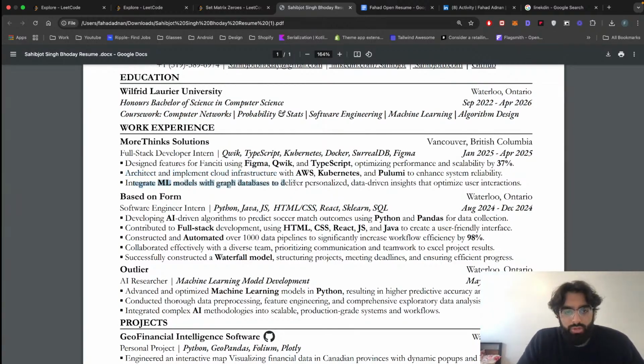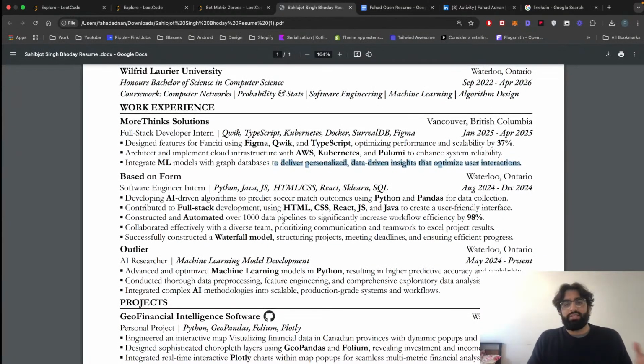Integrate ML models with graph databases. So again, this is using very open-ended wording. Deliver personalized data-driven insights that optimize user interactions. So it sounds very ChatGPT-ish because it doesn't exactly say what you did. What's a personalized data-driven insight? You can give us examples. You can say deliver personalized data-driven insights, including customer, whatever, blah, blah.